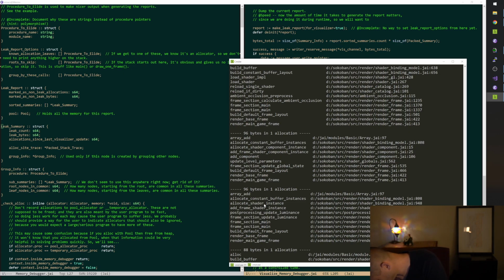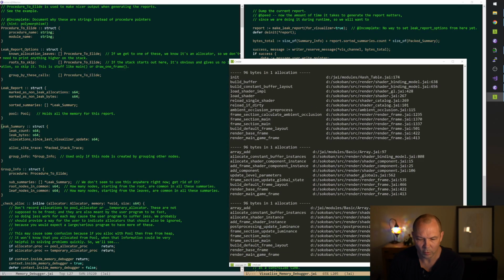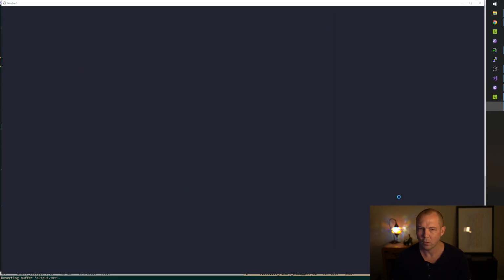I don't know. Because there are these two different grouping mechanisms, I'm not totally sure which one does what. Let me just output that. We're saving the file, everybody. We're saving the file.